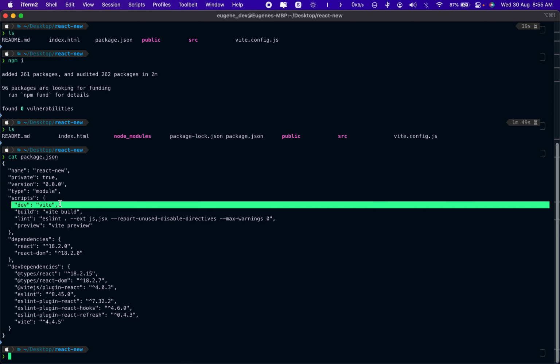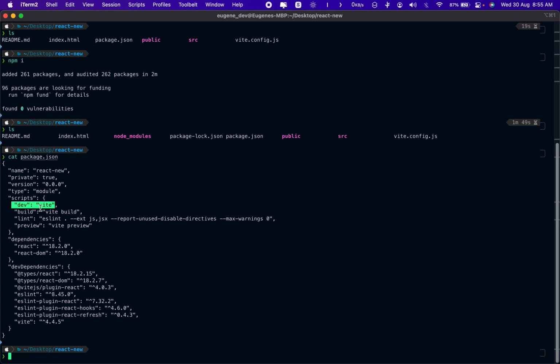We have the dev, so this is going to run the vite command. The build is going to run the vite build. The lint is going to run the linter. It's going to try and do a static analysis of our code, and then the preview also runs the vite preview command. So the way we run all these commands is just npm run, and then you append your command, your argument to it.